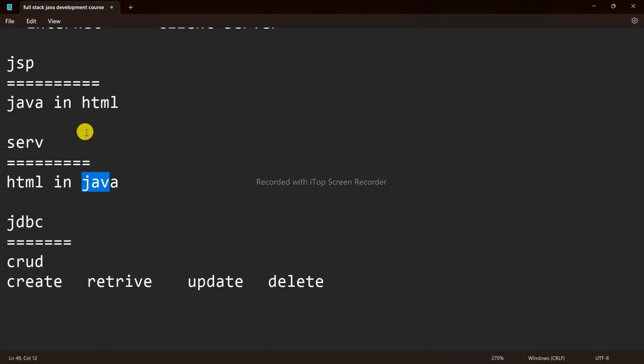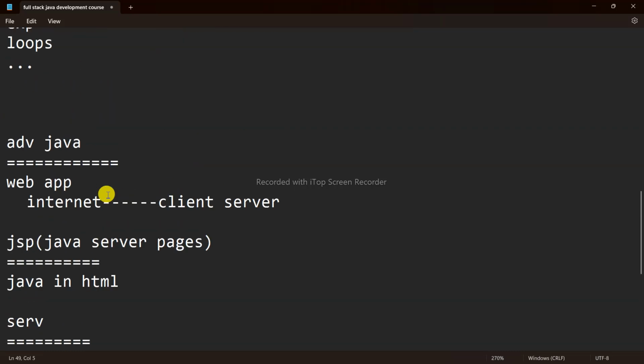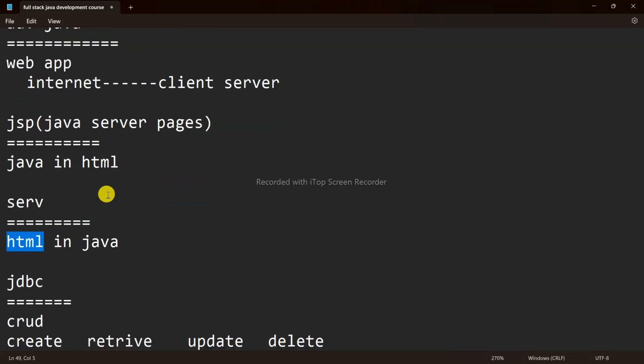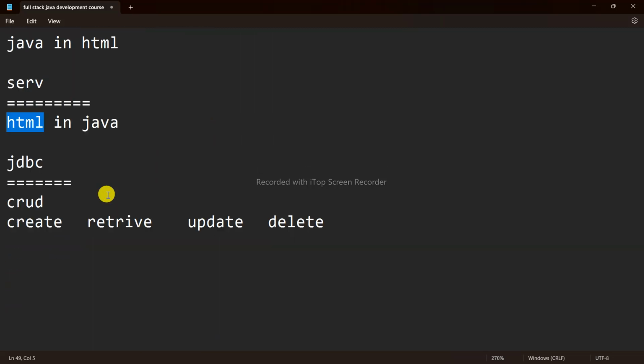This type of terminology is there in JSP and servlet. JSP means Java Server Pages. Servlet means totally Java, where you can use a little bit of HTML. So, HTML in Java, Java in HTML. There are a few more things in between JSP and servlet, but now you understood JSP and servlet.